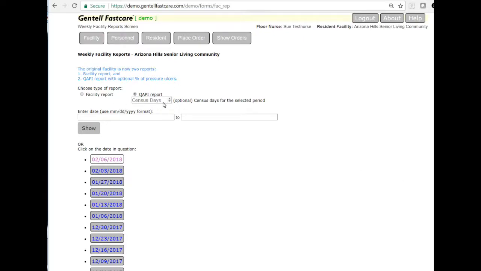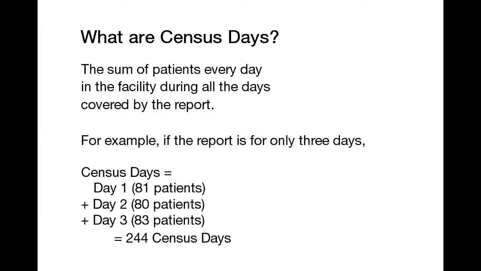And you notice there's a piece there for census days. Well, what are census days? How are they calculated? Census days are the sum of patients every day in the facility during all the days covered by the report. You don't have to enter census days, and it's a little complex to enter. But let's say you wanted 3 census days, and you had 81 patients on one day, 80 on another, and 83 on the third day. So you'd have 244 census days altogether.